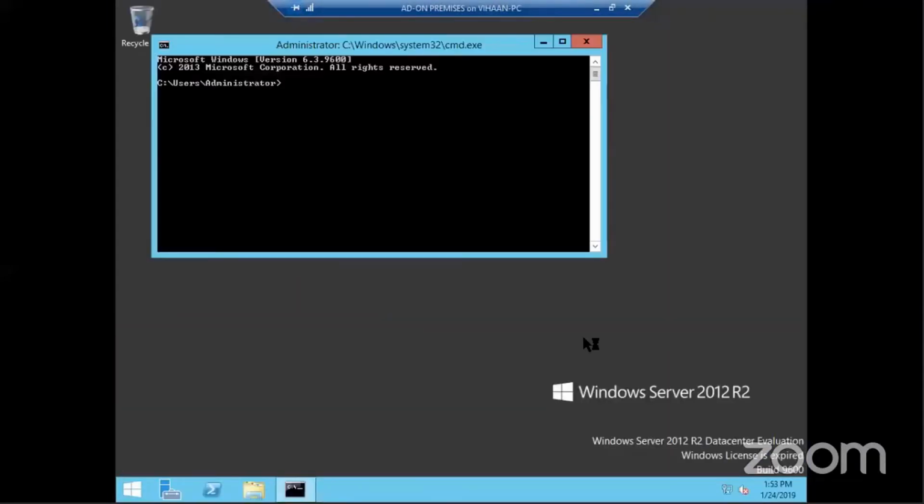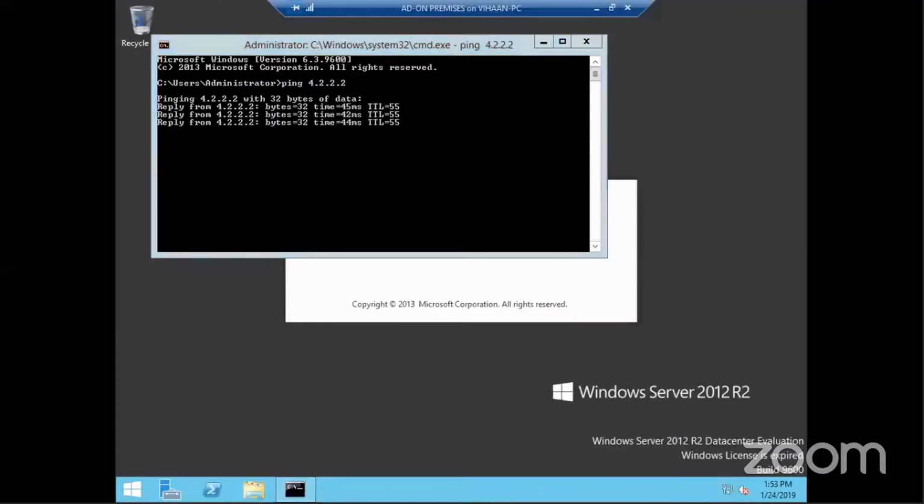So now I have internet. How to verify internet quickly? There's a ping 4.2.2. If I'm pinging, it means internet is there.